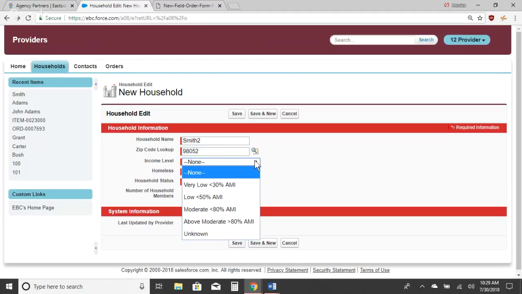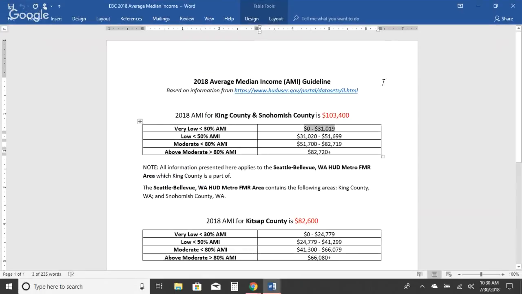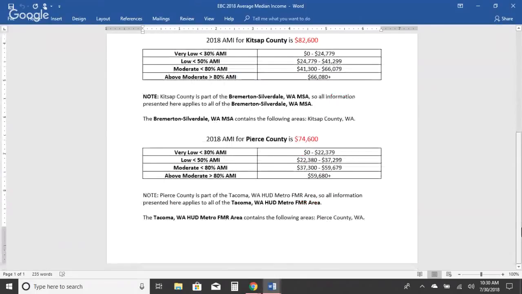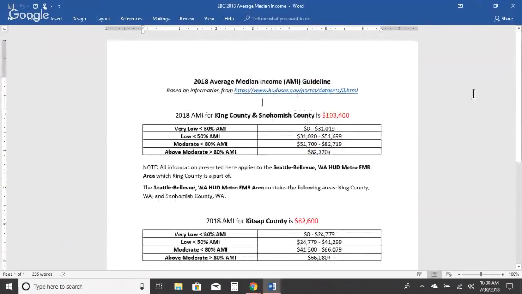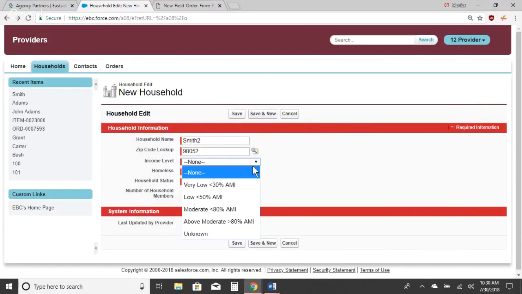And for income level, I'm going to select the household's percentage of average median income, which I can determine by using the guidelines in the back of the training manual. So here's what that looks like. These are taken from the HUD website, and there's a URL for that. King and Snohomish counties have the same values. We also have Kitsap and Pierce County, which is the same as Tacoma. So let's say she lives in King County and she makes about $20,000 a year. That would put her in the very low category. So I'm going to go ahead and select very low.